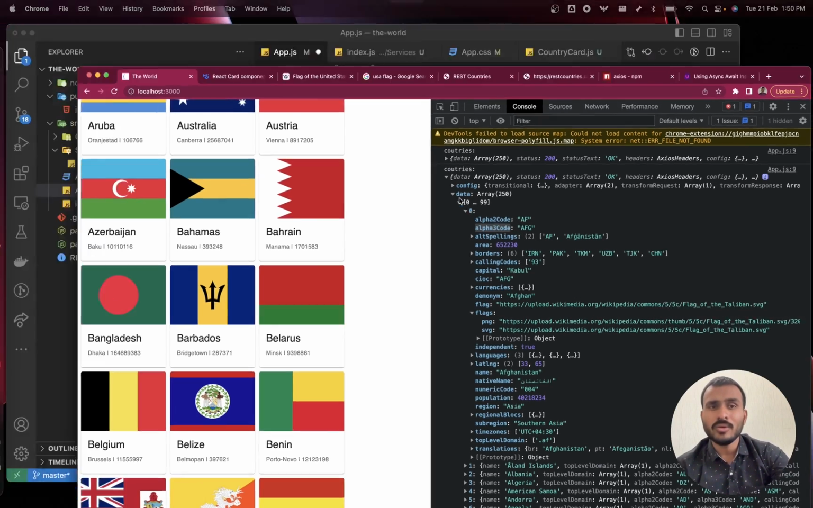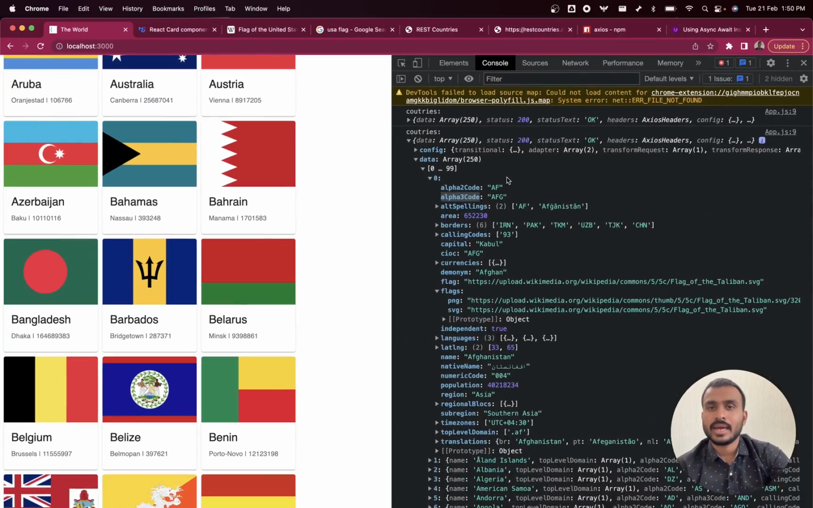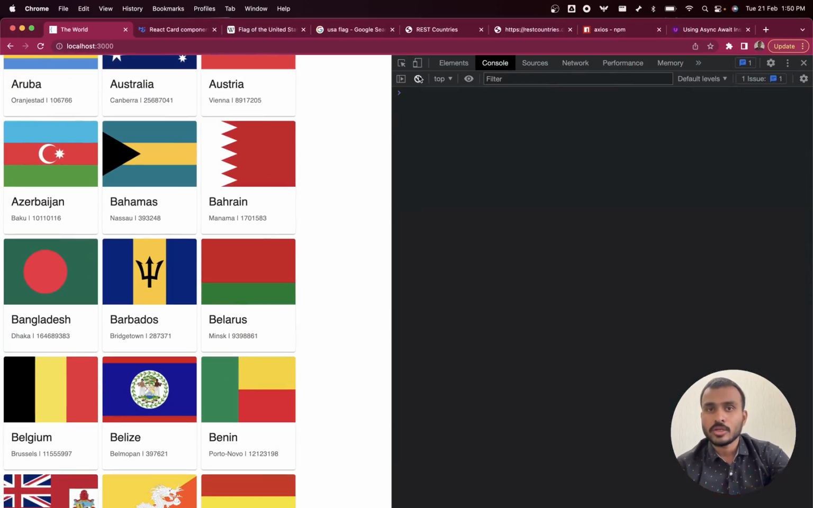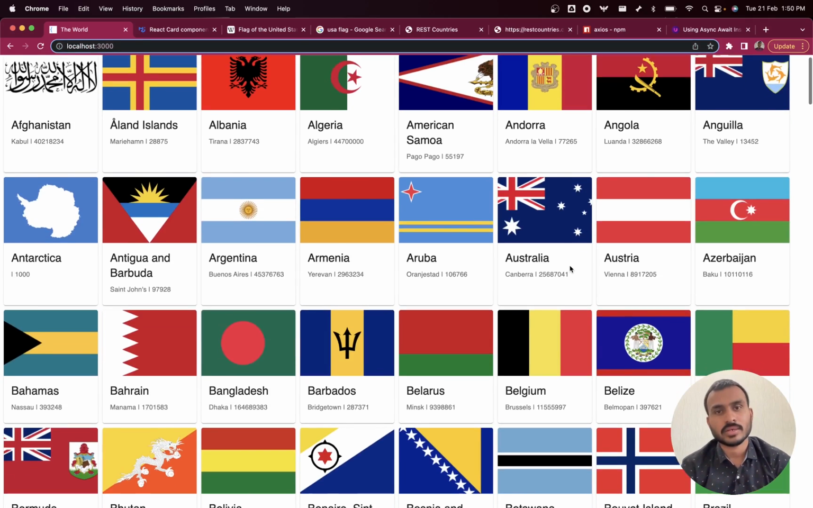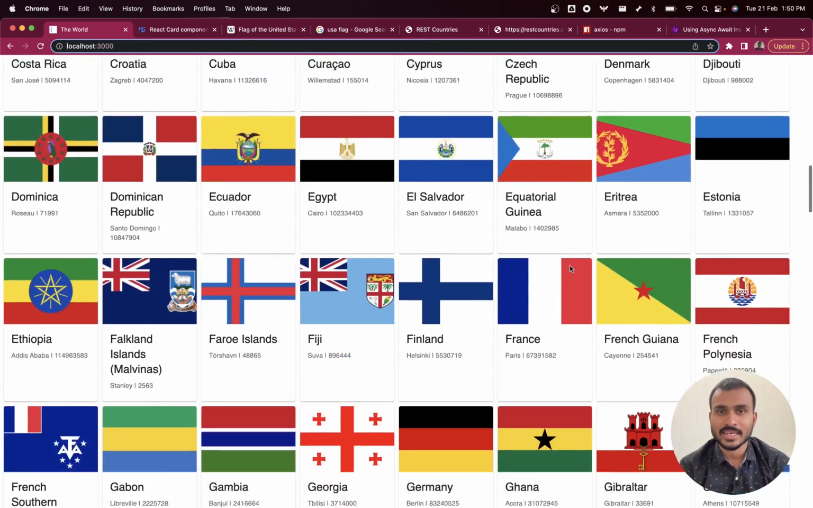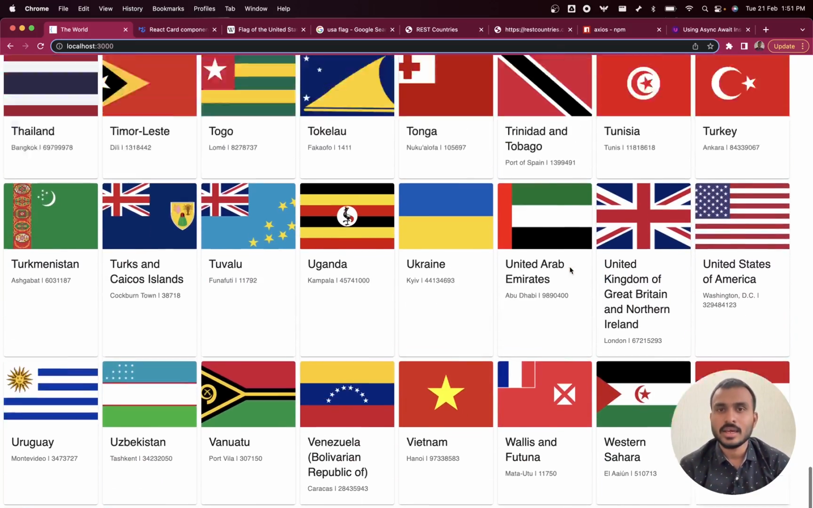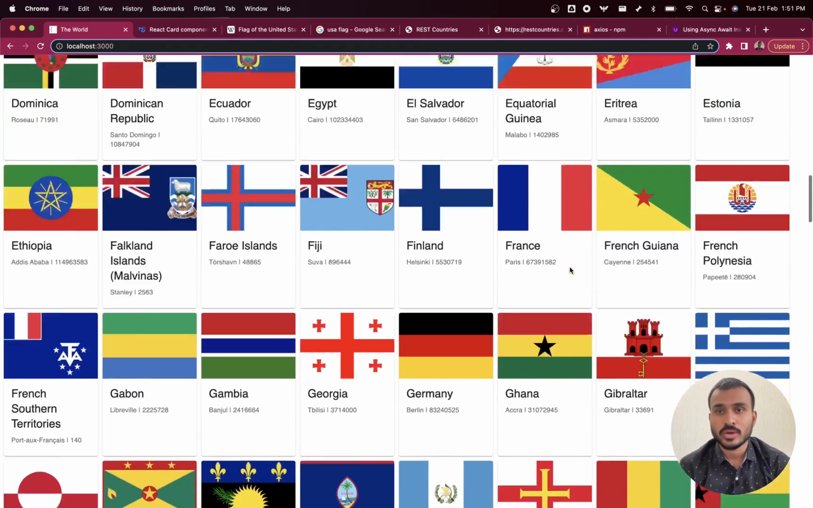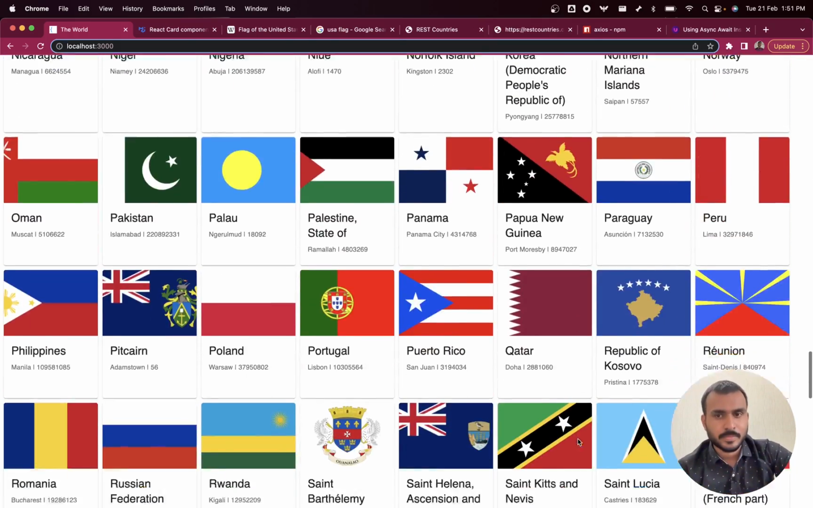So maybe we can use this code as a key. Let's pass it as a key, and now ideally that error should go. So I'll refresh. You can see that the warning has vanished, and now we have a list of countries here, and this is looking great, right? It's a very big list. I don't know how many countries there are in the world, my general knowledge is not good, but we have a big list of countries.